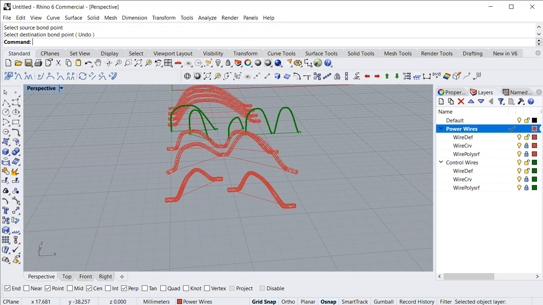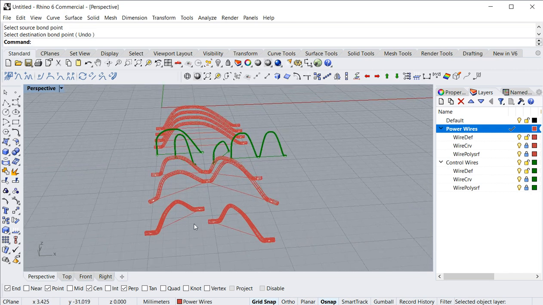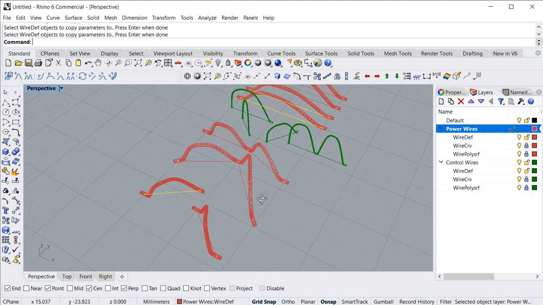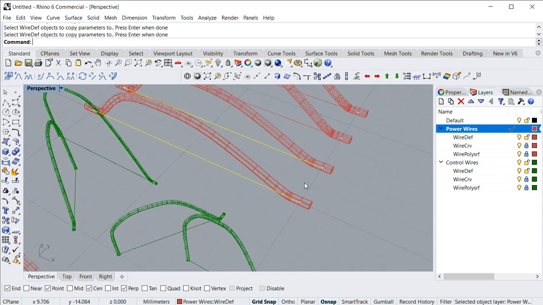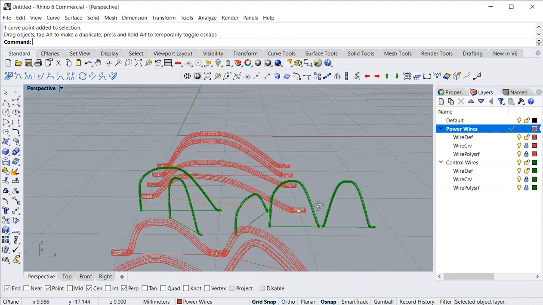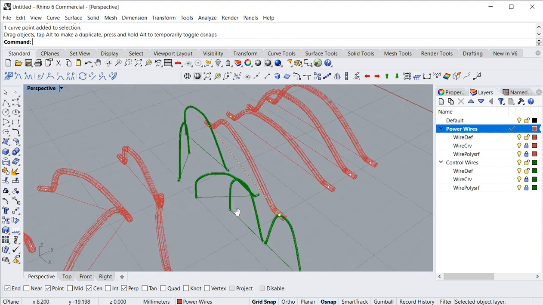Then there is also another method to apply parameters to wires. We can just copy parameters from one wire to the other. So let's select this wire and select the copy parameters command and select the wires we want to copy to. Let's select this wire and this wire. Press enter. We can select which parameters to copy. I take all of them and we have copied the loop height, and also the snap to axis should be copied. Okay, it seems to work. Here you see it aligns with the axis.